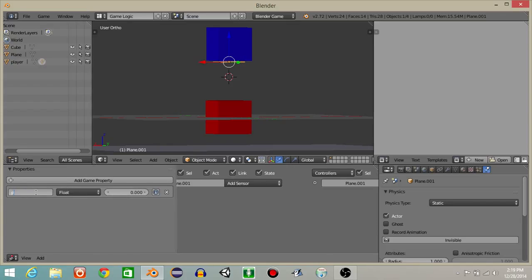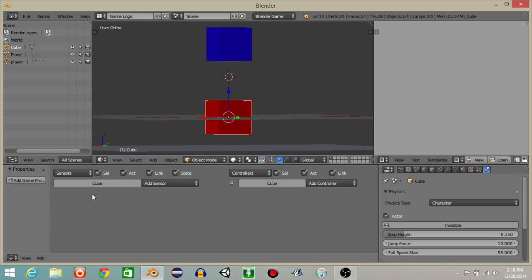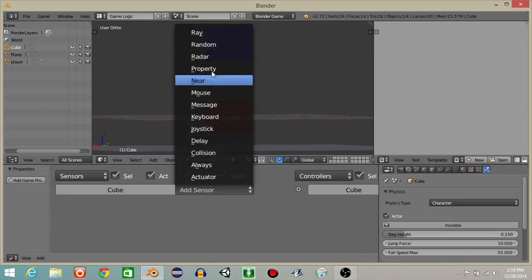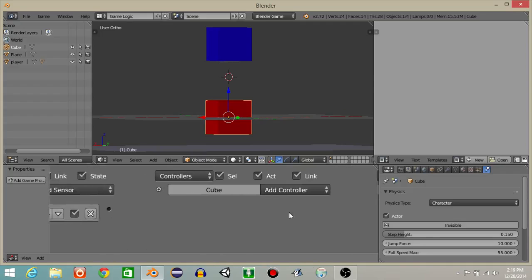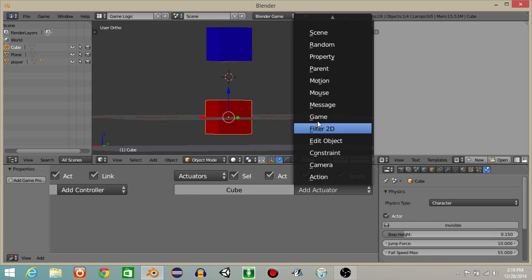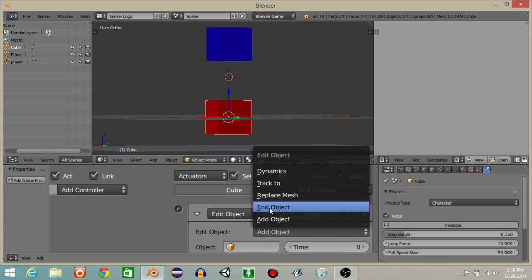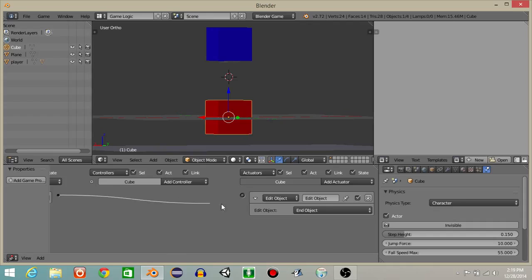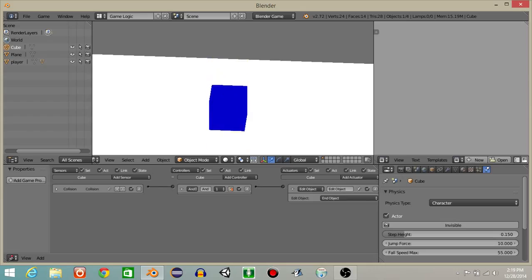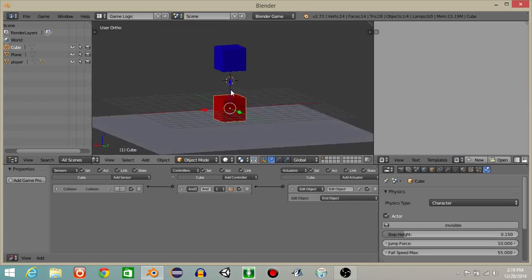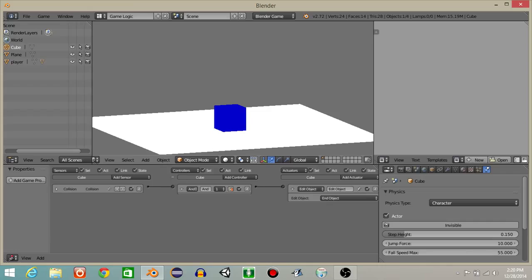Alright, so now on this plane, let's add the property panel, like that. And what we're going to do is have, on our enemy object, if there's a collision with the property panel, like that, it's going to delete this object. So if we hit play now, we should see that once the panel object touches the enemy, it's going to delete.